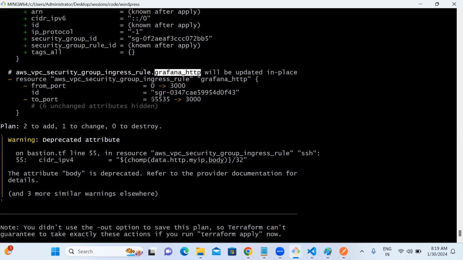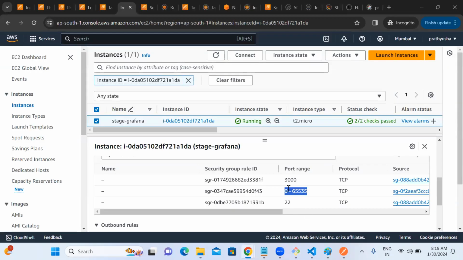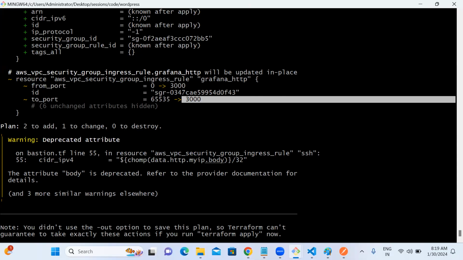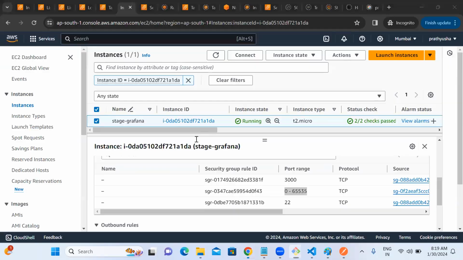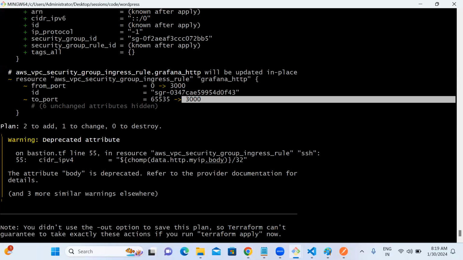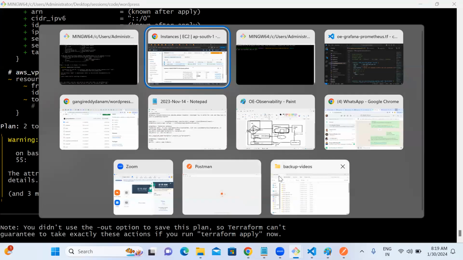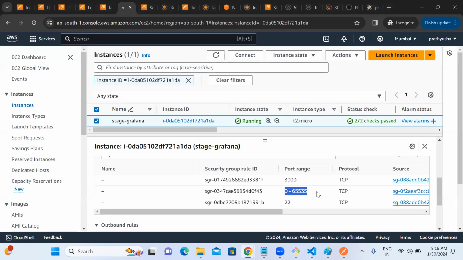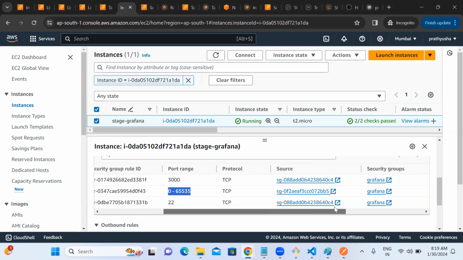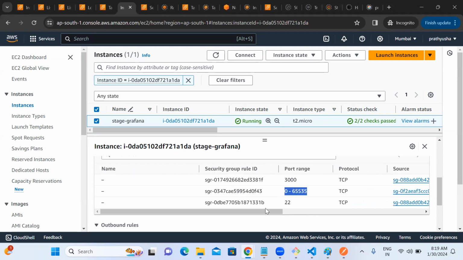What is it saying? I'm going to modify from here. It shouldn't be like this because this has been manually added. But from the Terraform, what port number had we given? I think this has been from port 0 to 65535. What is it saying? This one, I'm going to remove something. It is saying it is going to update 3000.